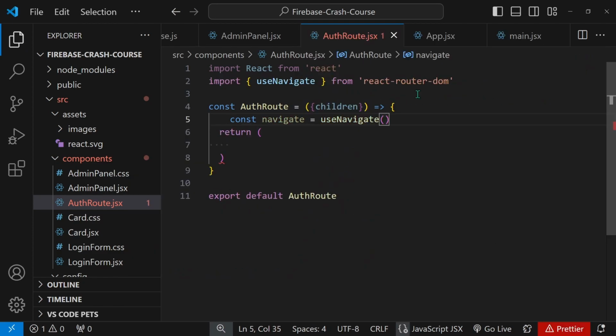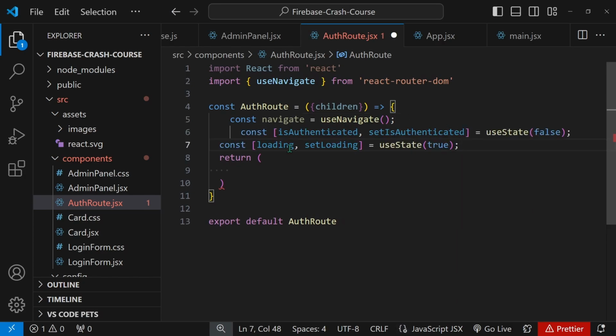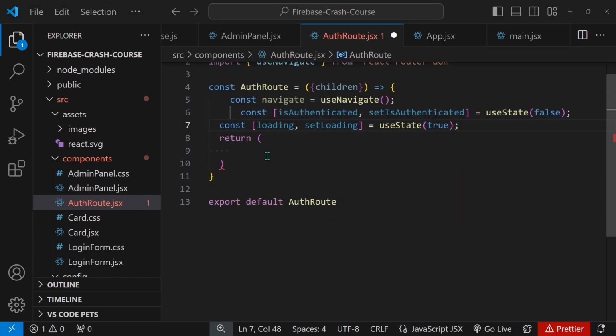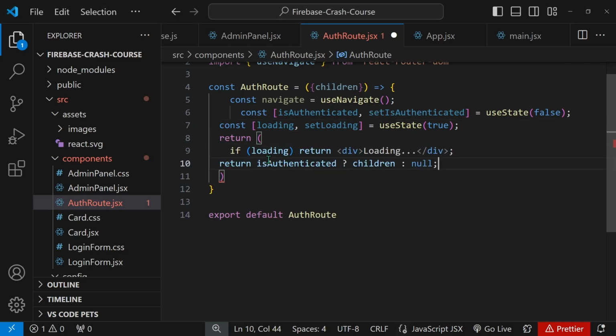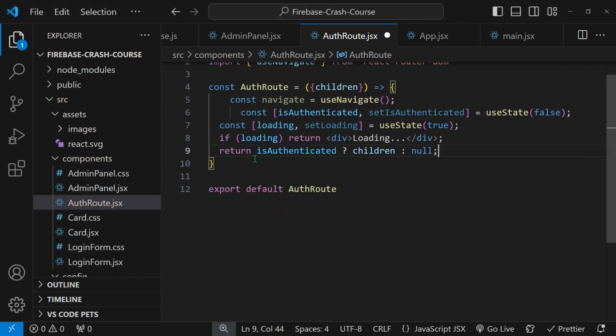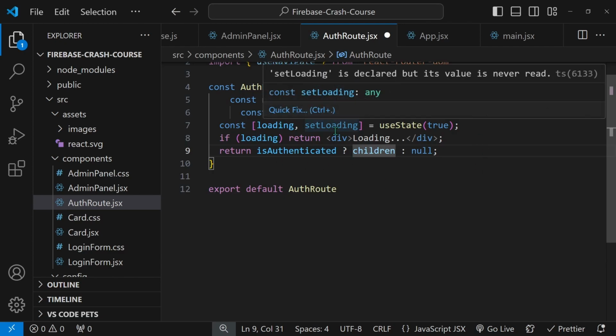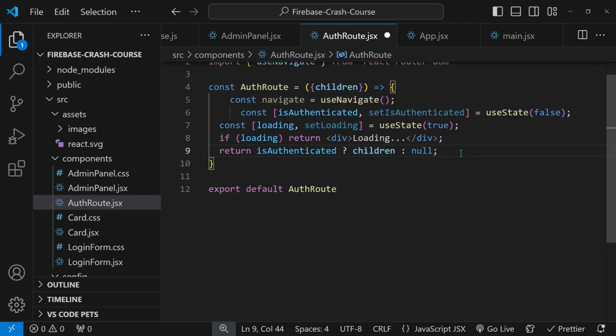This is how you redirect in React Router DOM. I'll be creating two other useStates, which will be isAuthenticated and loading. And then this is going to be pretty simple. I'll copy paste this over. If we are loading, we return a div saying loading. Otherwise, if we are authenticated, we will render the children or null. That's it. So whatever is wrapped in this, we can only access if we are authenticated.